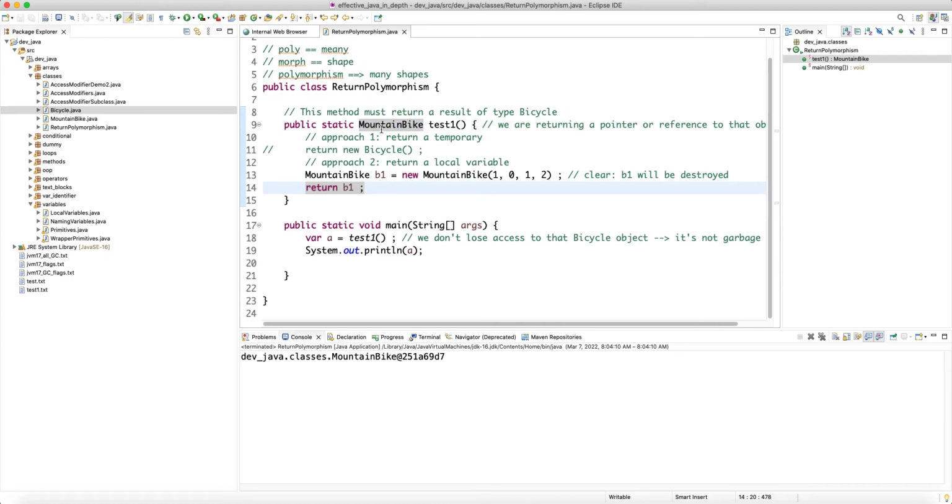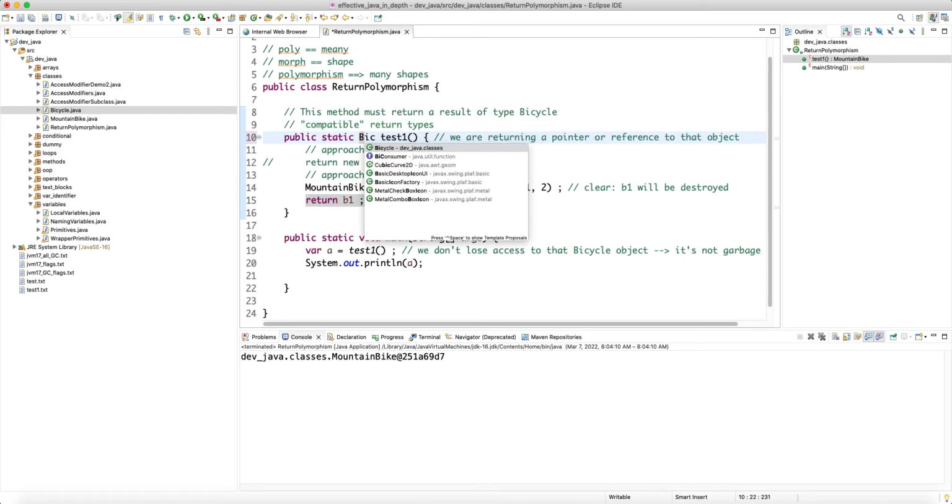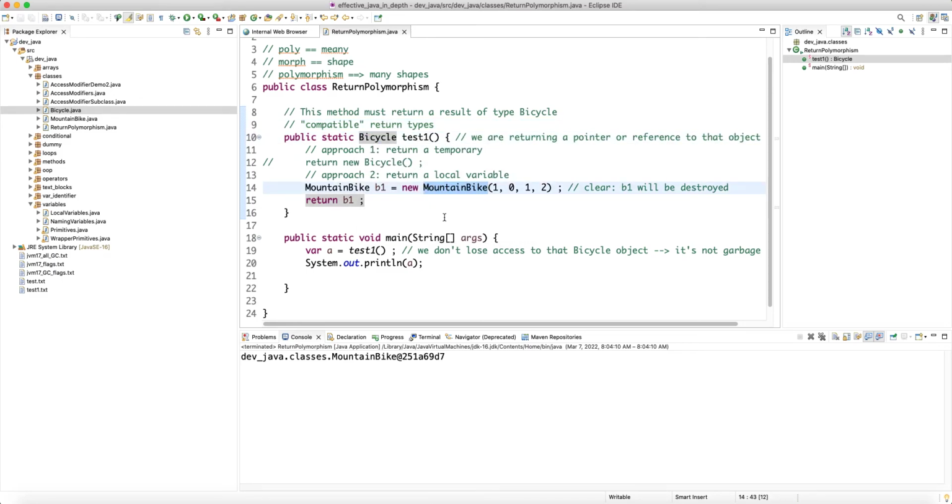So again, the point here was that the return type that the method expects has to be some type that is compatible. The keyword here is compatible return values or return types, which means if I say bicycle as the return type, then I can return any subtype or subclass of bicycle, because any subtype is also a supertype. Any mountain bike is a bicycle in part of its state. So I can convert a reference that points to a mountain bike to a reference that points to the bicycle part of the mountain bike.